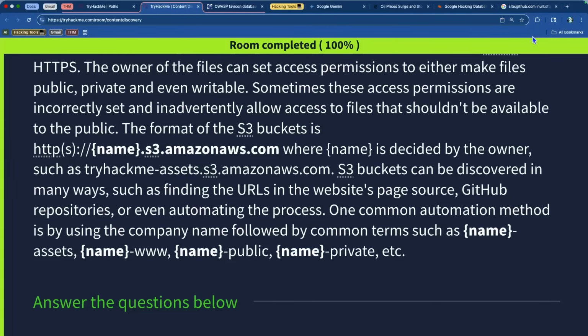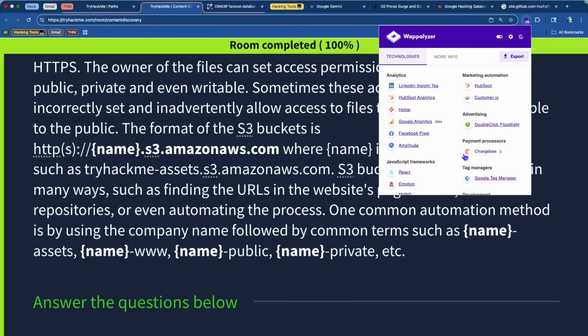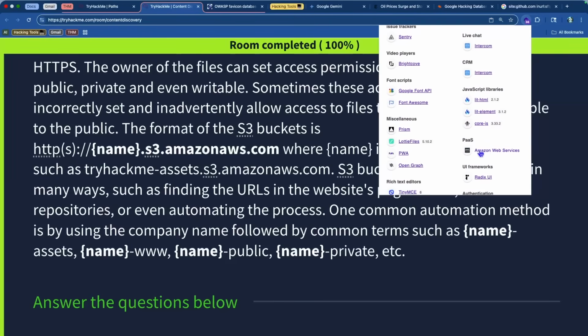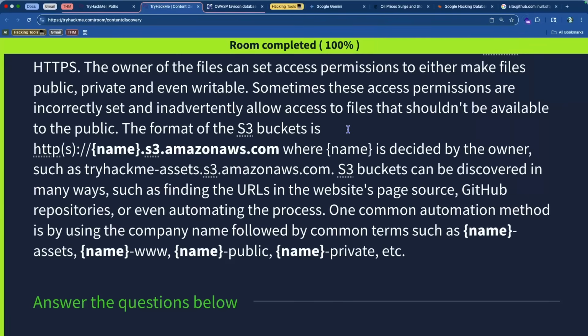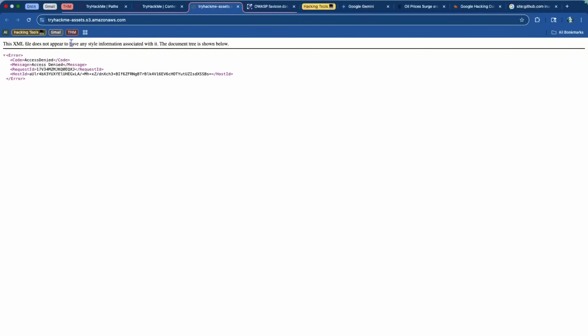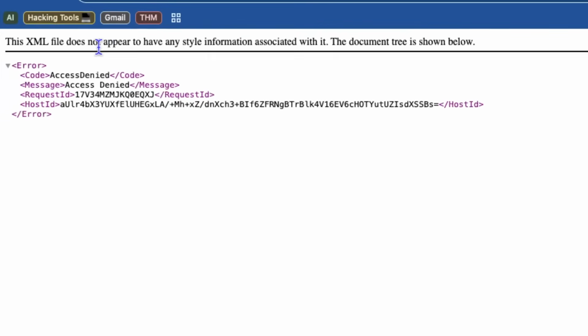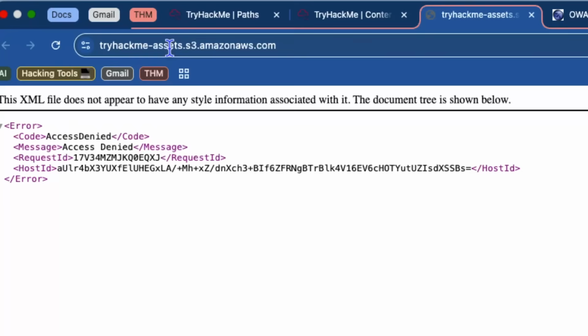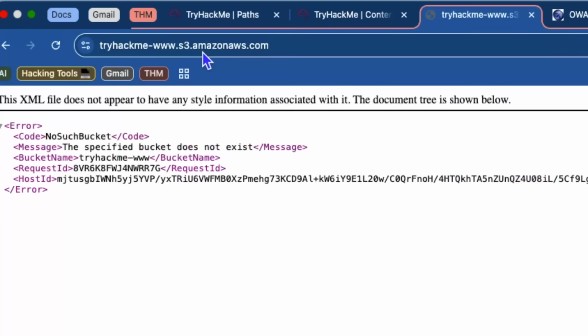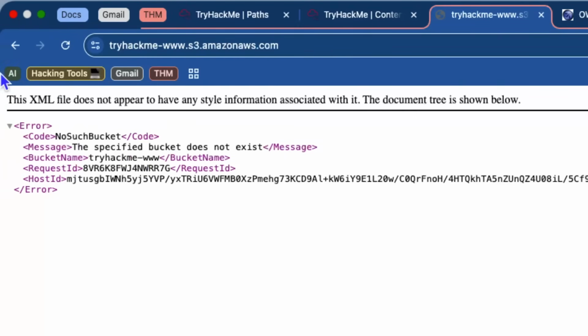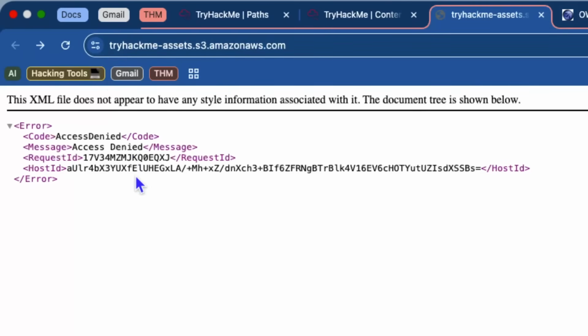get access to it. So when we ran Wappalyzer on TryHackMe, we saw that they use Amazon Web Services as their platform as a service. So we could technically try to see if we can find something, right? So it doesn't have any information associated with it, and this is what we have: access denied. So it could technically be that either they don't have it or it doesn't exist. So if we do www, no such bucket. This says no such bucket, which means that the previous bucket, TryHackMe assets, actually does exist, right?